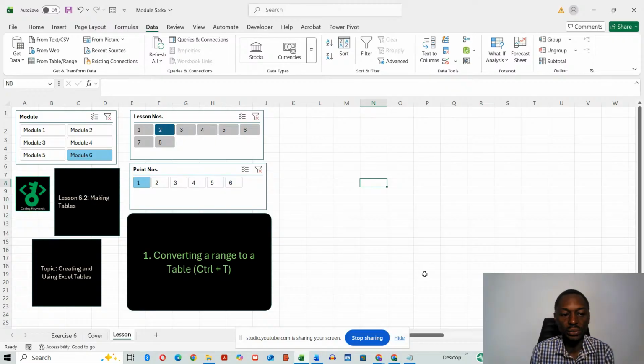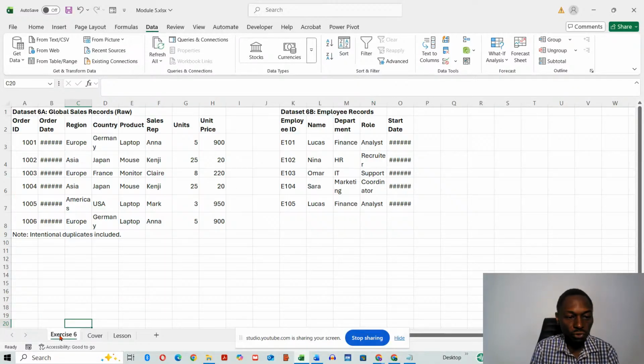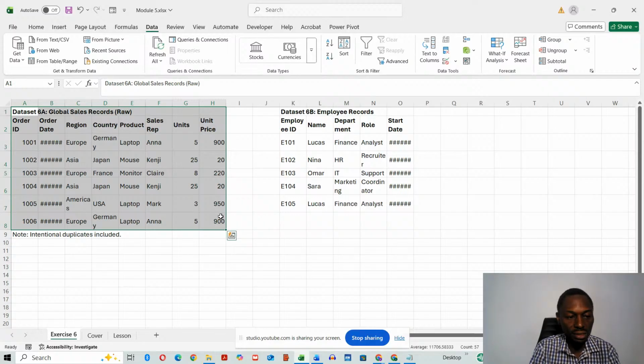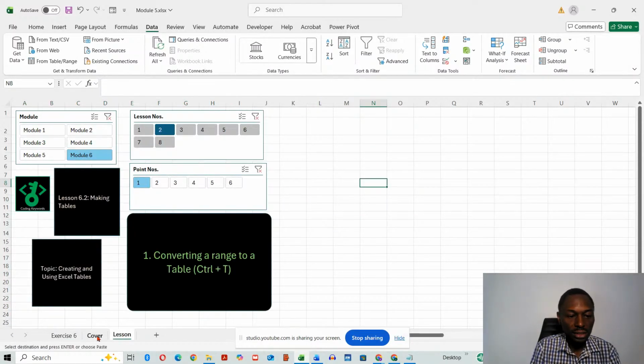All right, so we're going to see how to create and use Excel tables. We can convert a range to a table. We're going to see how to do that. So let me just go over and pick our first data set. So this is our first data set, and I'm going to copy it as usual and bring it to the lesson and put it at the side here.